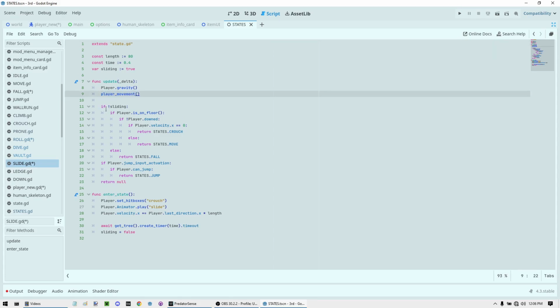Now check if not sliding. Player is on floor. You don't have to put this line if down, but we are checking if the velocity.x is 0, which means that you're not moving sideways. Then you return crouch. If you are moving sideways, then you return move because you're on the floor. We want you to go into one of these, and if you're not on the floor, you return states fall.